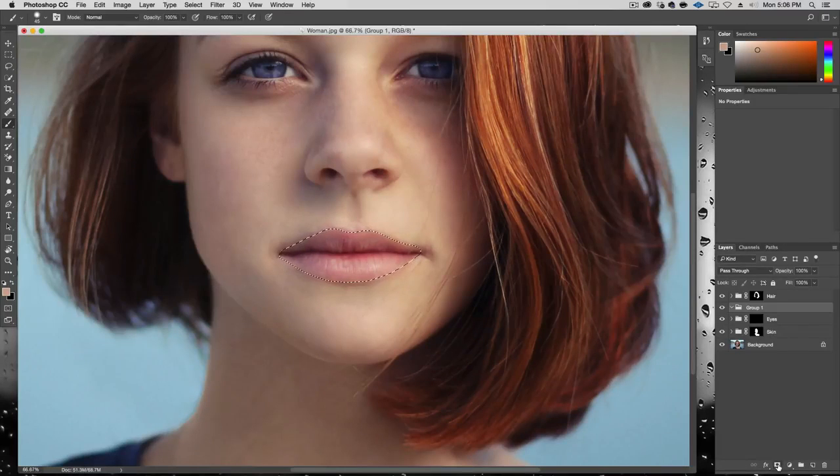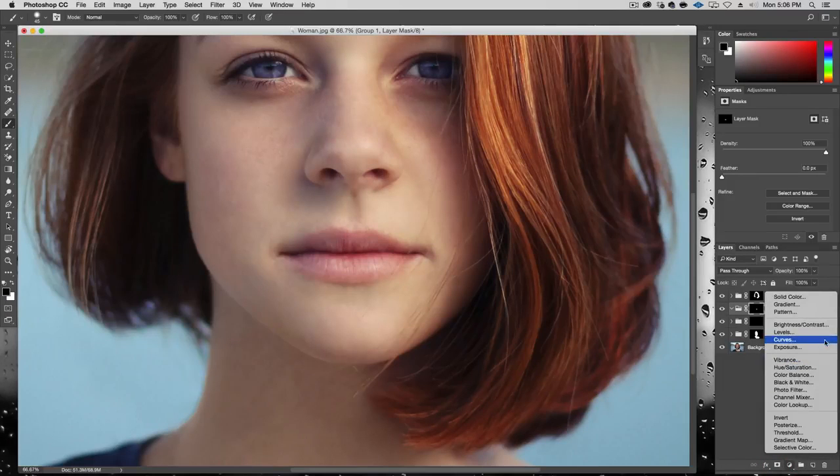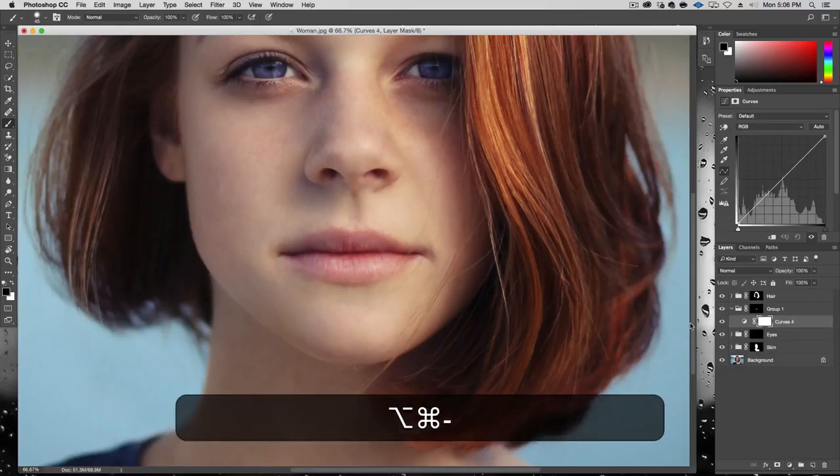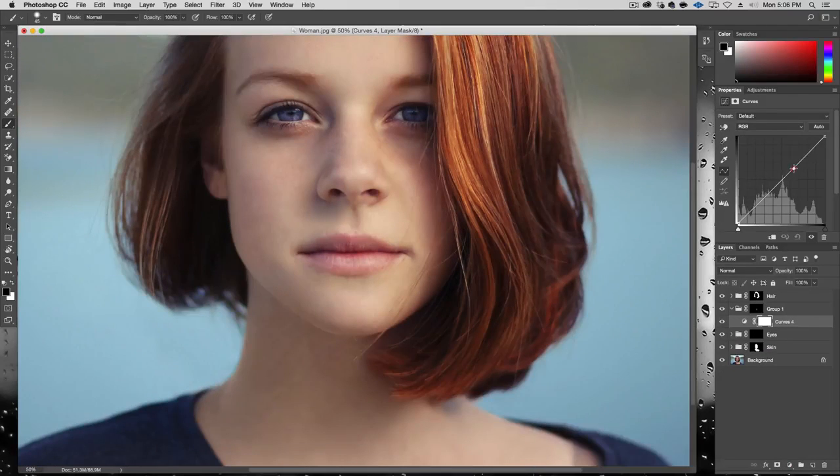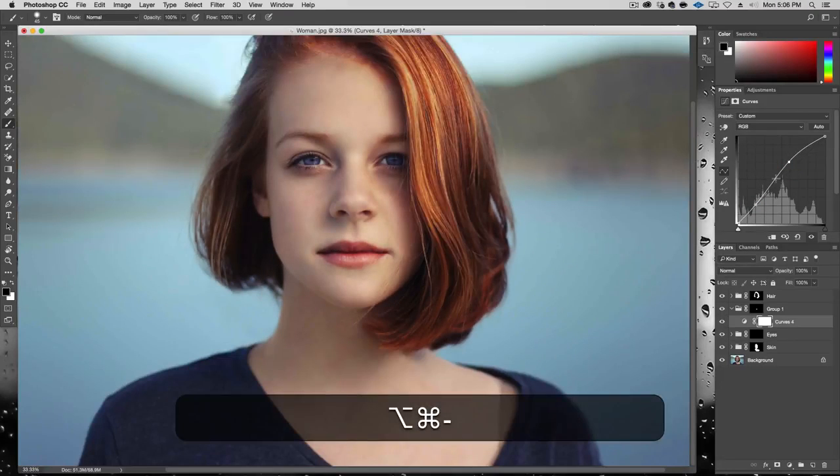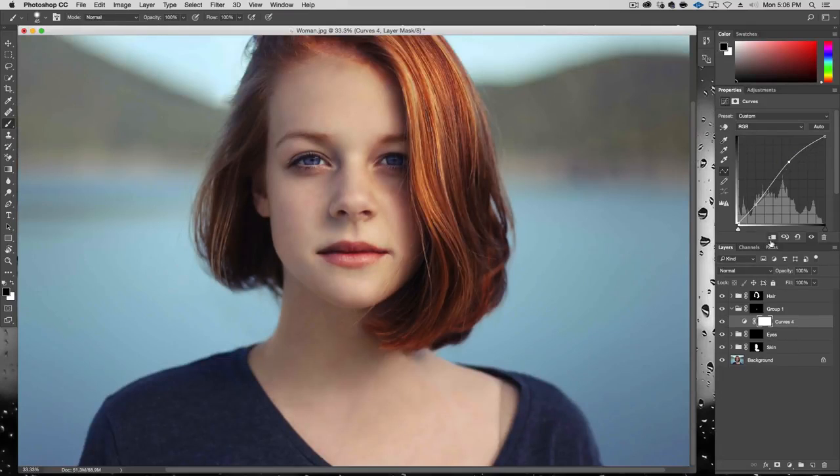All right, so click on the mask over here, and now in this mask, let's go to curves, and let's darken a little bit. Okay, maybe a little contrast. A little bit of an S curve, not too strong. Okay, looks like we've applied a little bit of a lipstick there.